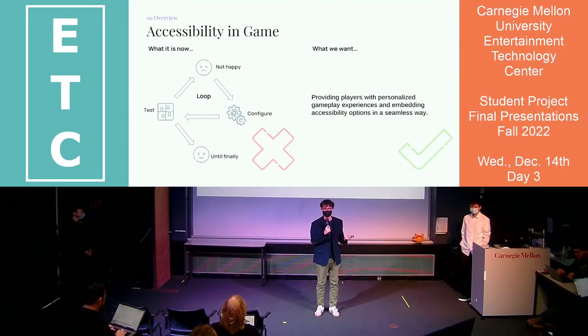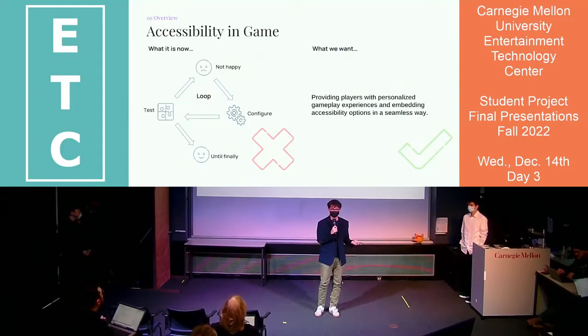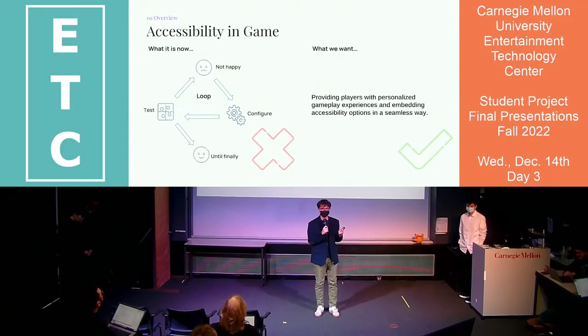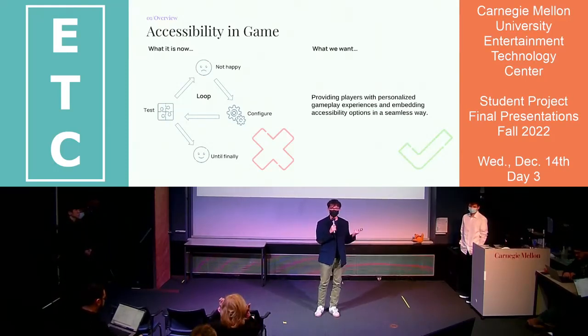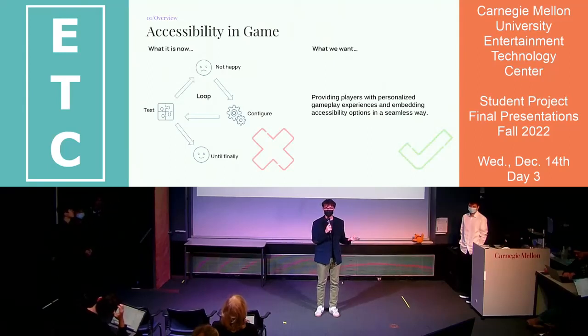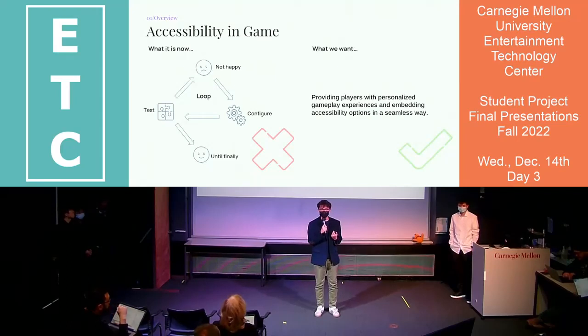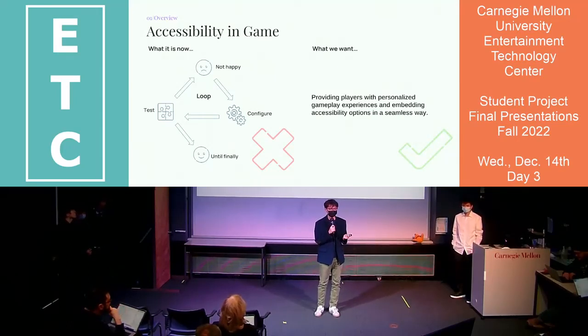And so the current process of accessibility settings falls into the following loop. The player plays a game and tries the controls first. If it doesn't feel right, they'll have to go back to the menu, find the corresponding function, map it to another button, and try again until it feels right. What we want to achieve, however, is to provide the players with a personalized gameplay experience, and we want to do it in a seamless way.